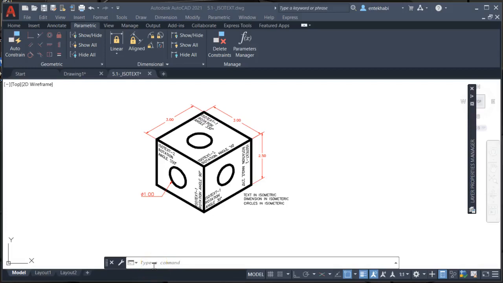Our objective for this assignment is to create an isometric drawing. Then we can add isometric text and also be able to add dimensions and ellipse. For this video, I'm going to show you how to quickly set up an isometric drawing. And to do that, the first thing we need to do is set our snap settings. That would be the most efficient way to create an isometric drawing.